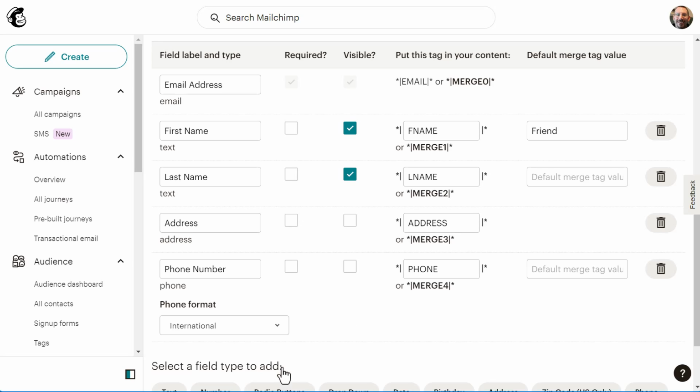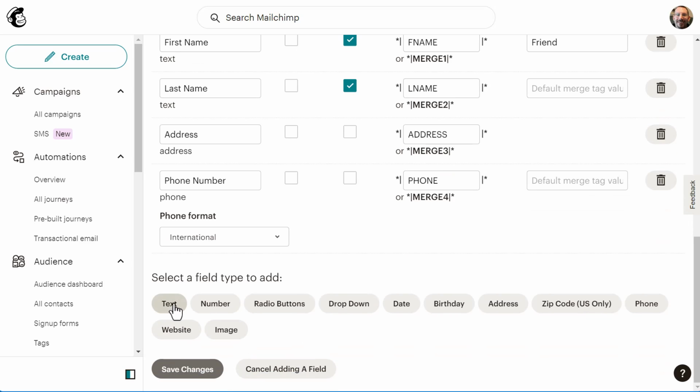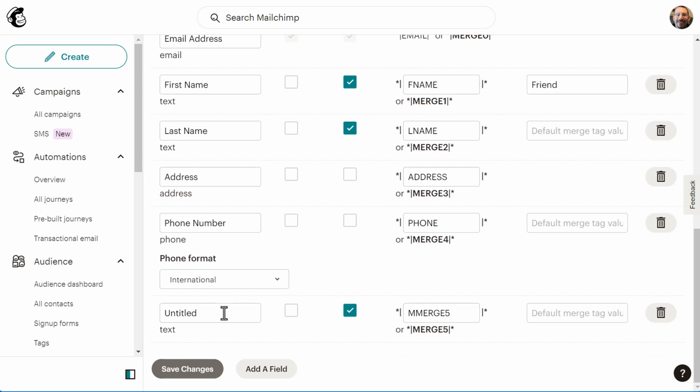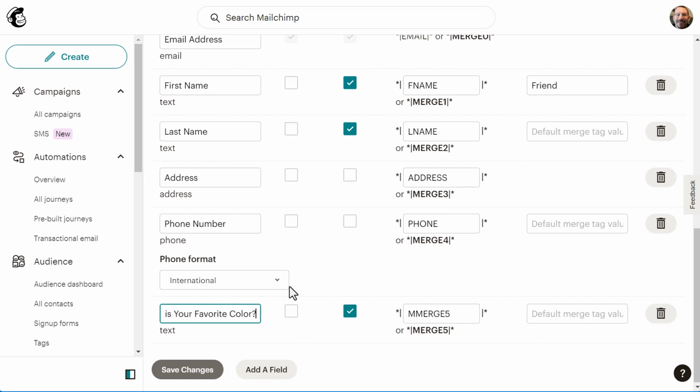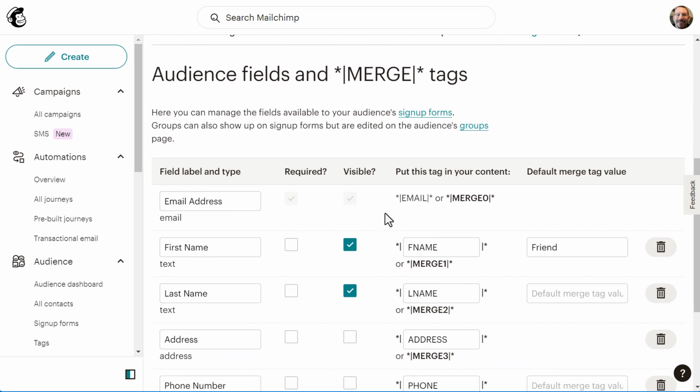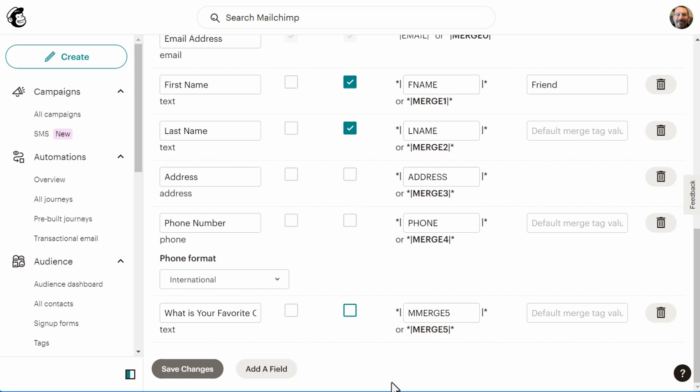For instance, I could add a field here. We could add a text field and scroll down here. Here's our new text. We'll just put in, what is your favorite color? Now we don't want this required and we don't want this visible, but we may want to pull it into our embed form, and we'll see what that looks like in just a second. So we've got our what's your favorite color in there. That is our question. It's a text format, so people can enter what they want as their favorite color. So we'll click Save Changes.